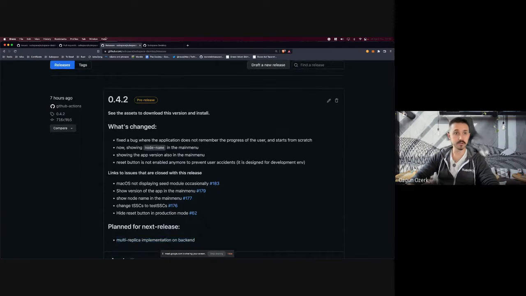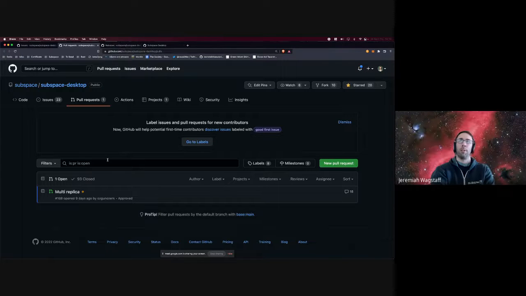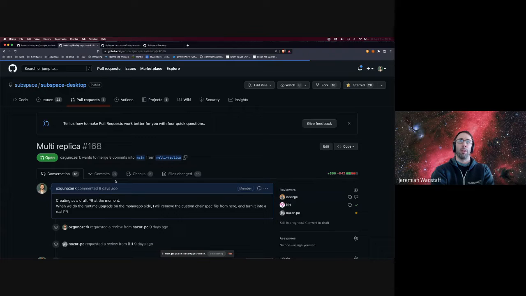So yeah, the open pull request is about multi-replica. We don't need to go deep in that. And I think, actually, I would like to go a little bit deeper into that. If you could just give us more granularity on what's ready or when you think that'll be ready.